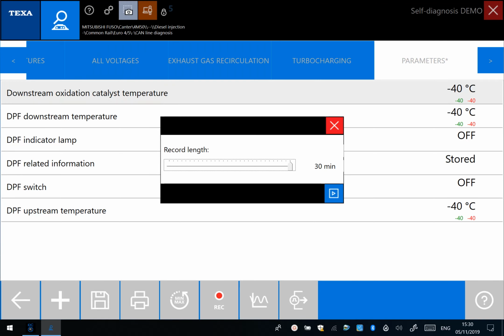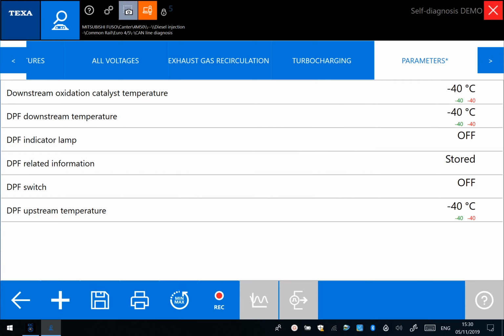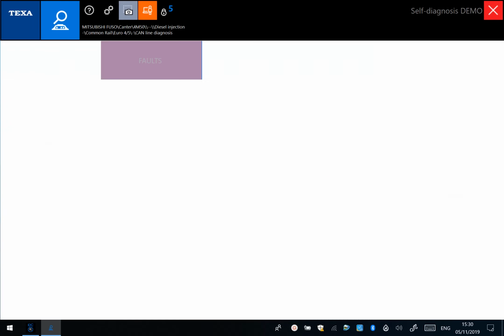You've got up to a 30-minute recording to carry out. So if there's a particular thing that happens at a certain state of the engine, you can at least take a recording, and again this can all be shown to the customer if you're doing any external work. So we'll just come back on that.